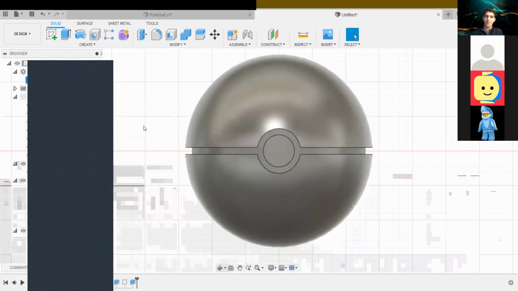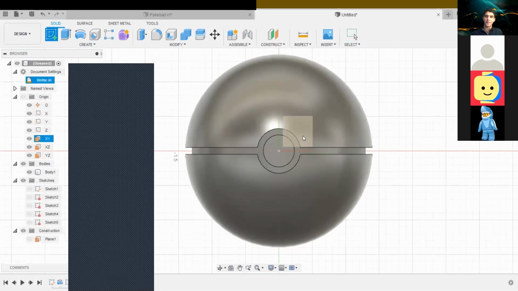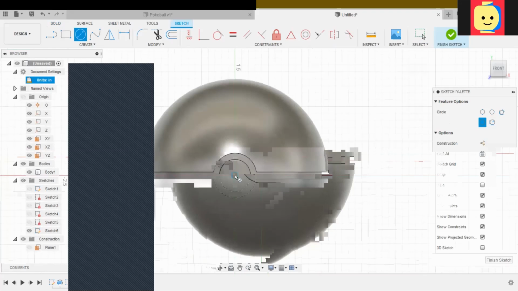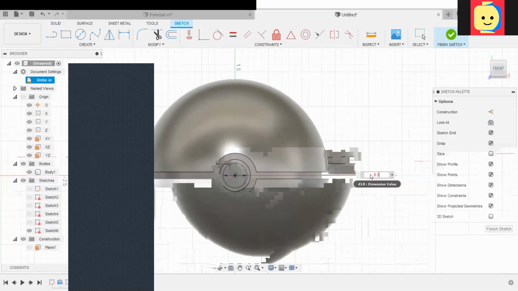All right, so there is another button. What we're going to do is the same thing. Sketch on the same plane right here. We're going to do another circle, but slightly smaller. The center point is at the origin. Extrude it out a little bit right there. The measure for this one is going to be 0.35.